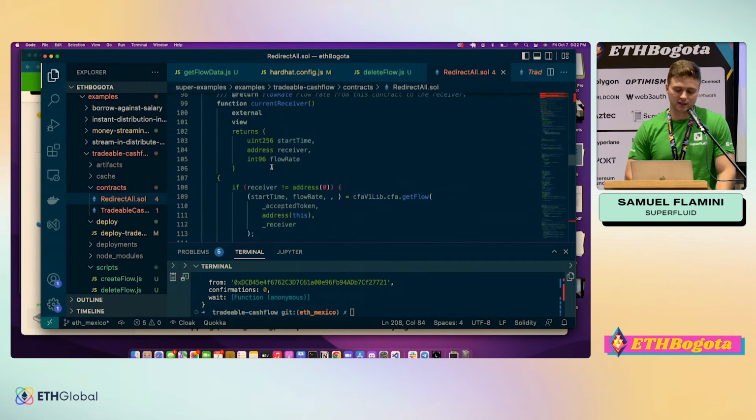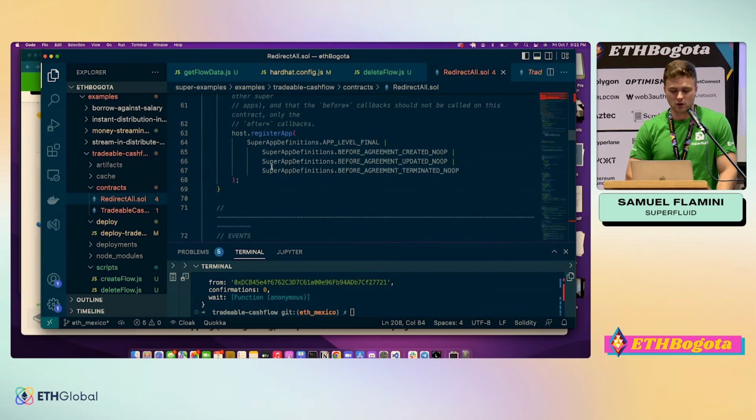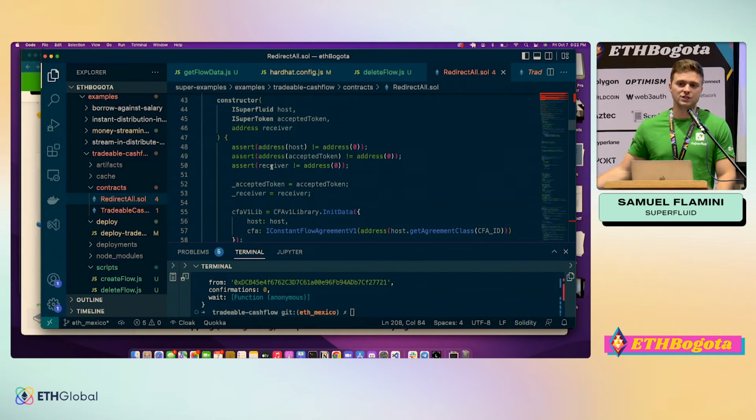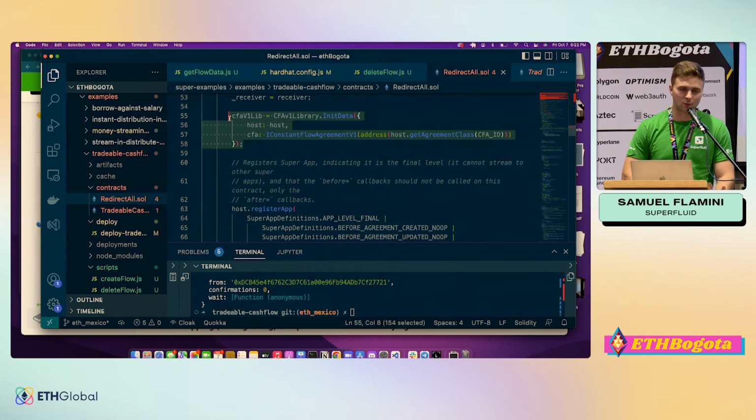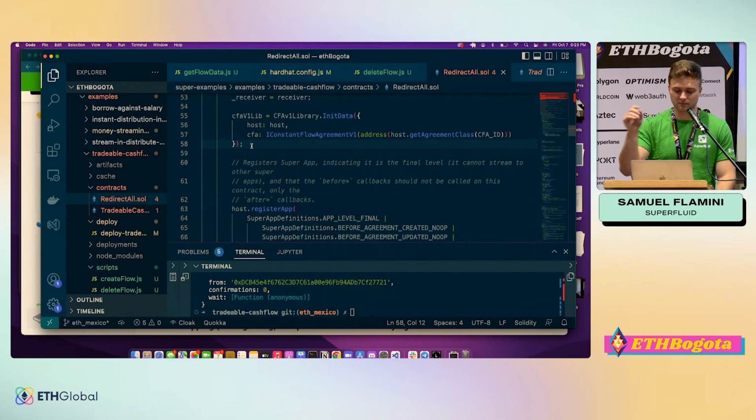What the redirect all contract is, it's a super app, which means that it allows us to send money into it. And then when we send money into it, we can execute arbitrary logic in these callbacks to do something, right? That something could be anything you want. But in our case, what we're going to do is we're just going to send 100% of the value coming into the contract to the owner. All right, so we have a bunch of stuff set up in the constructor, right? We initialize this CFA library to make it really easy to create streams in Solidity. I won't go too deeply into that right now, but the cliff notes is it makes it so that creating a stream in Solidity looks a lot like how it did in JavaScript.